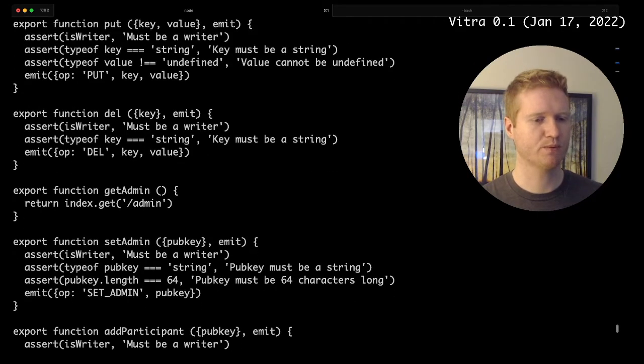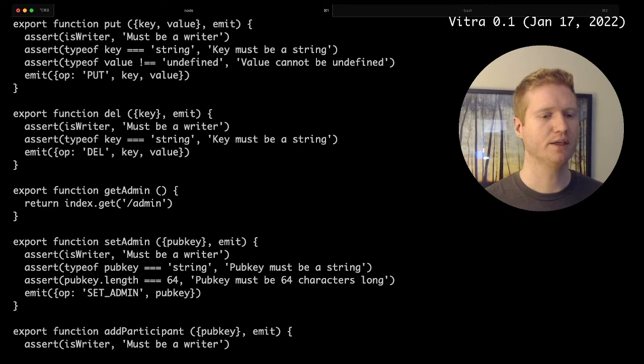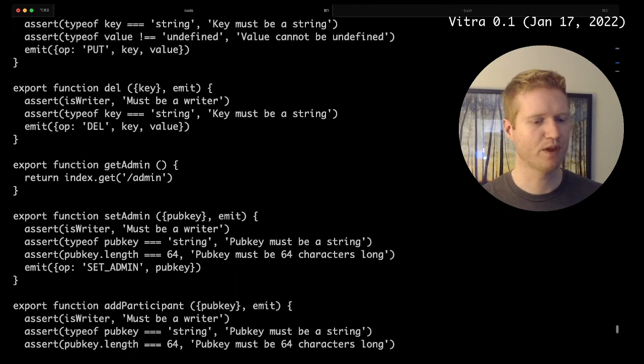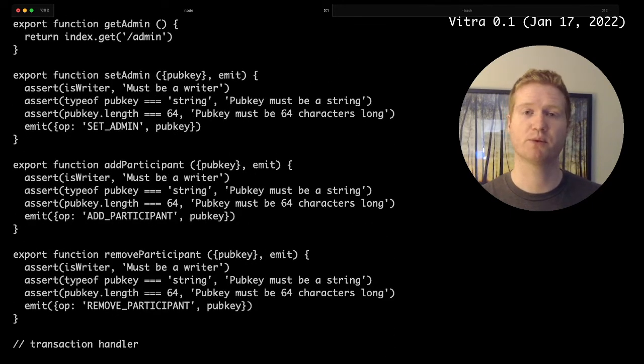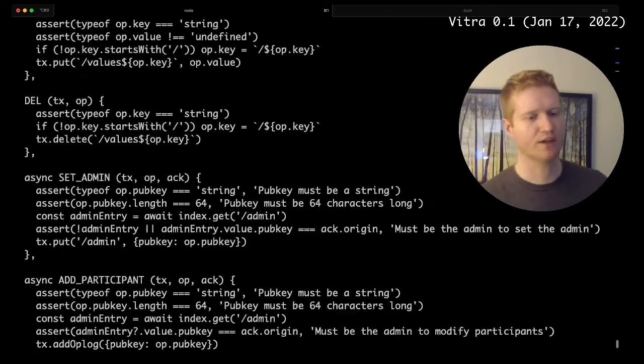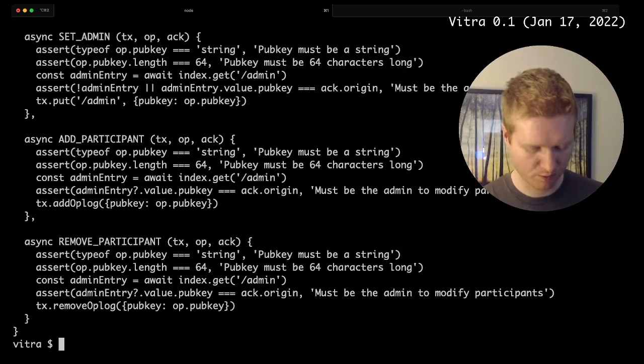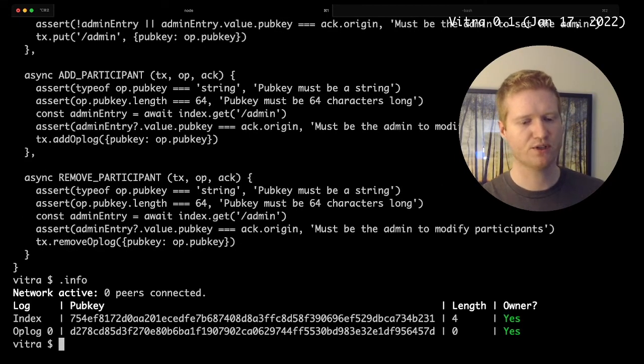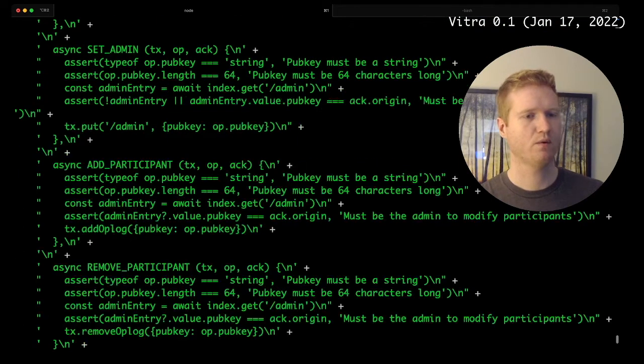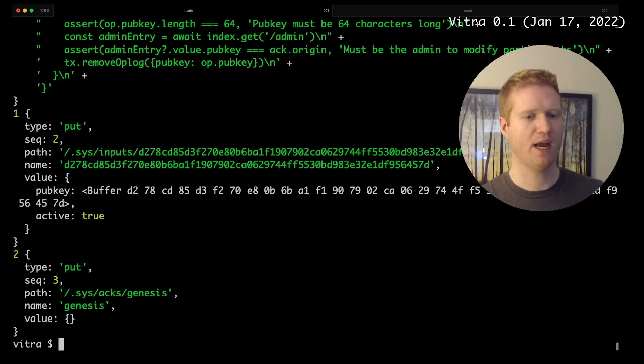But it also includes some tools for setting an administrator in the database. That is one of the participants in the database that gets to control the database with more permissions. And then two commands for adding and removing participants, which only the admin is allowed to do. And the transaction handler enacts these commands. So if I call info now, you can see we have a fresh database. If I call history, you can see we set the contract, we added an op log, which is myself, and then we sealed the contract with the Genesis acknowledgement.